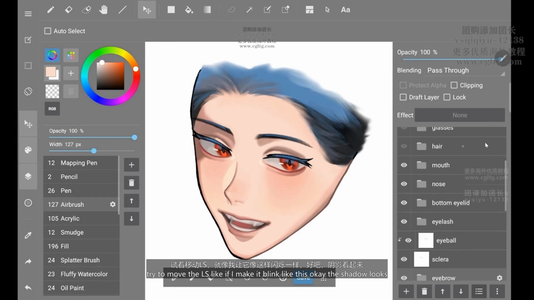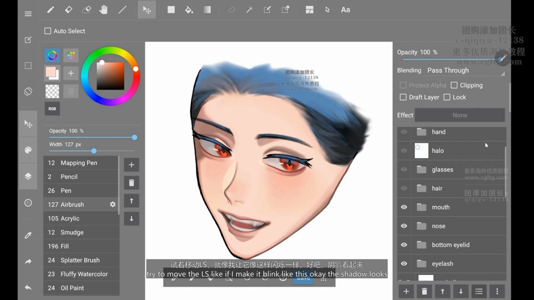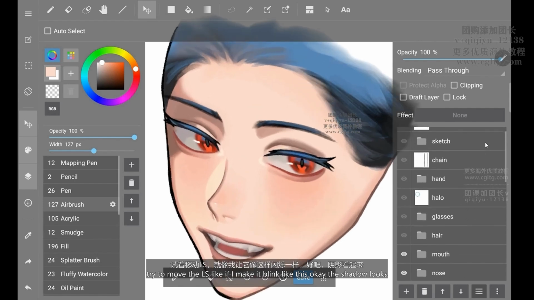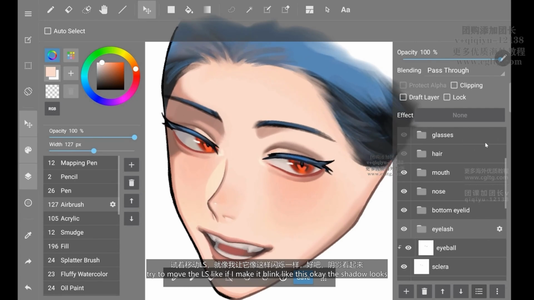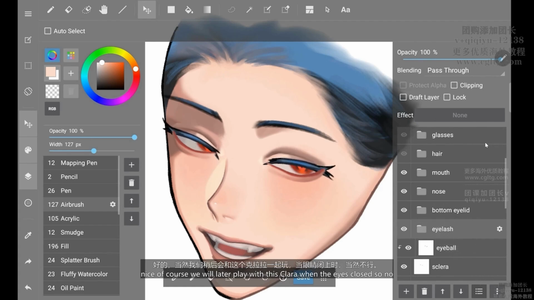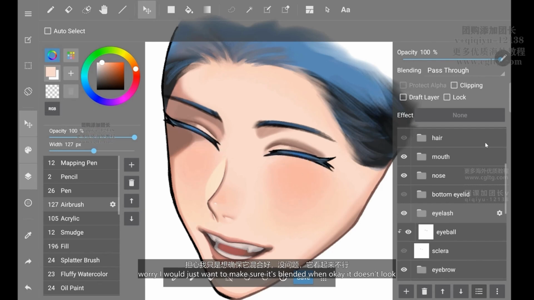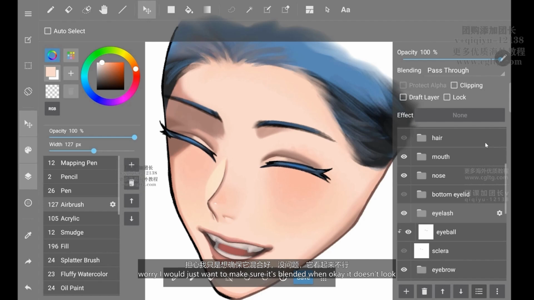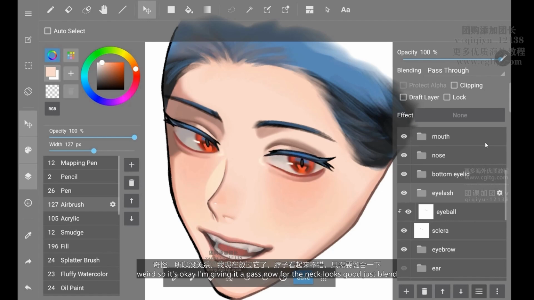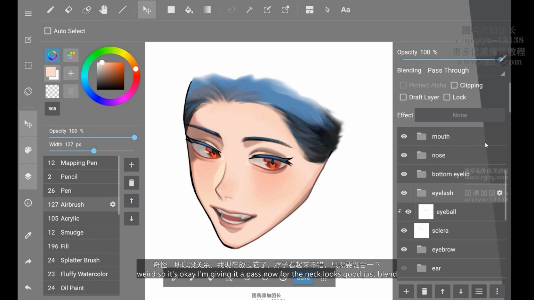Also, I will try to move the eyelash. Like if I make it blink like this. Okay, the shadow looks nice. Of course, we will later play with the sclera when the eyes close, so no worry. I would just want to make sure it's blended when the, okay. Okay, it doesn't look well, so it's okay. I'm giving it a pass.